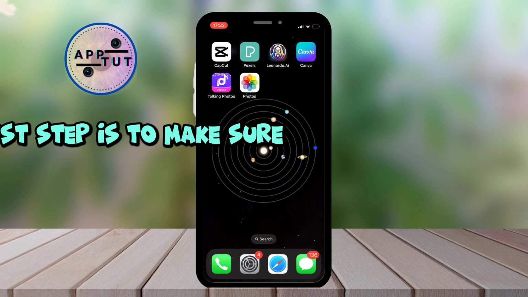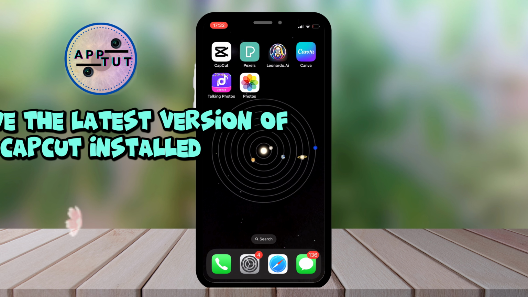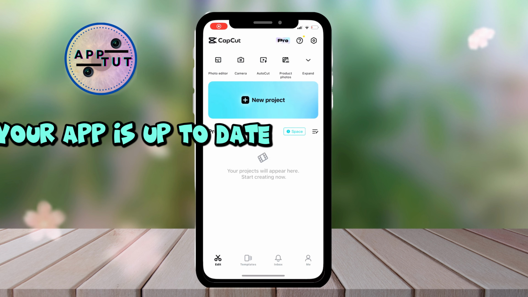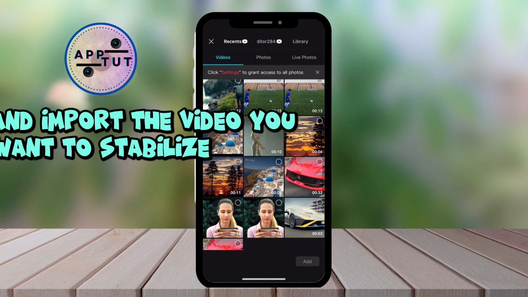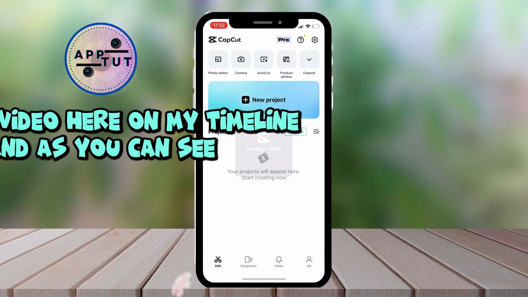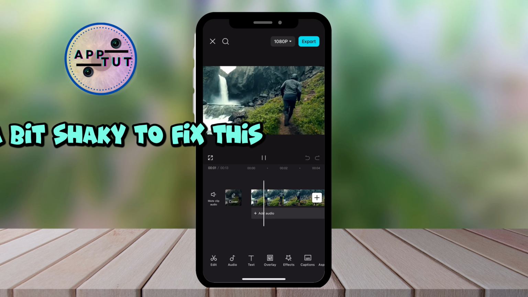The first step is to make sure you have the latest version of Capcut installed. Once your app is up to date, open it and import the video you want to stabilize. I have a video here on my timeline, and as you can see, it's a bit shaky.